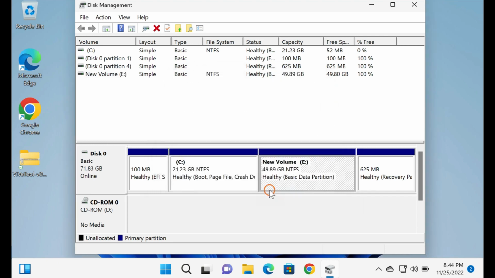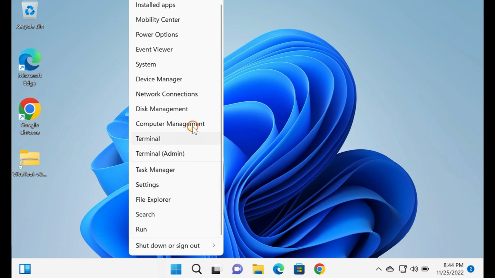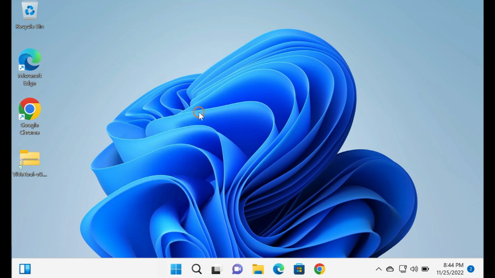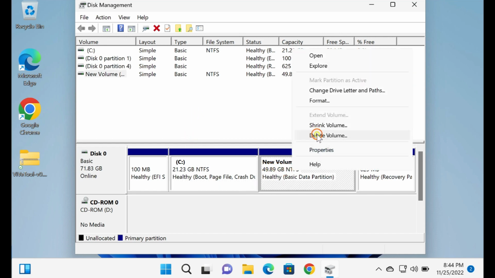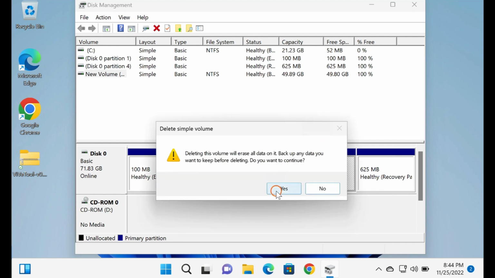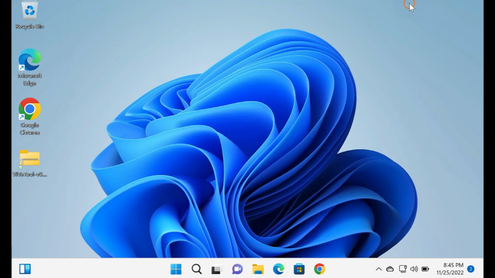How to delete a partition on Windows 11 or 10. If you want to delete an existing partition, right-click on the Start button. Then, select Disk Management to launch the Disk Management tool. Now, right-click on the partition you want to delete and select Delete Volume. Click the Yes button to proceed with the deletion of the partition or volume. Once you have deleted any partition or volume, it will show unallocated space in the bottom pane.